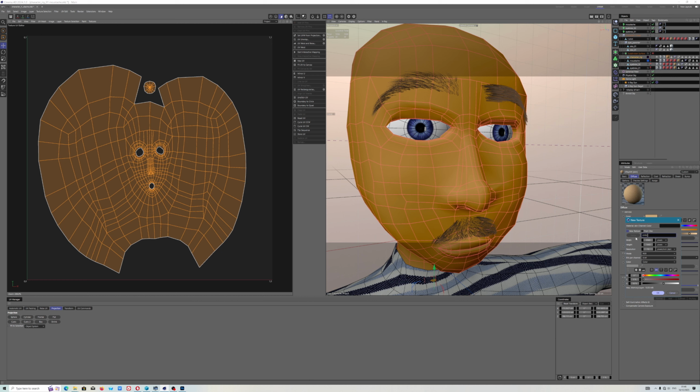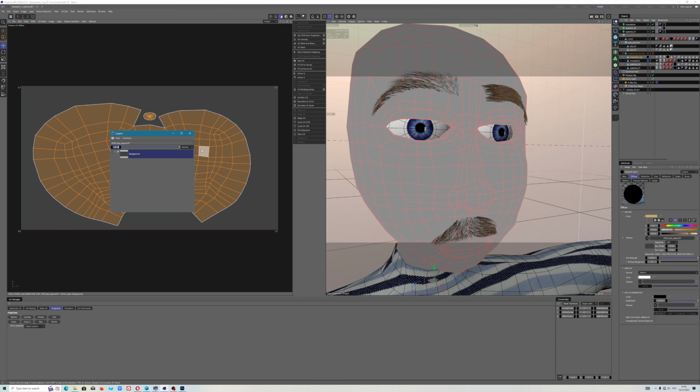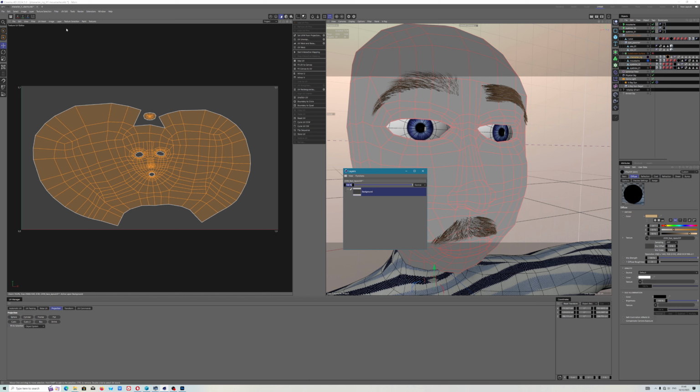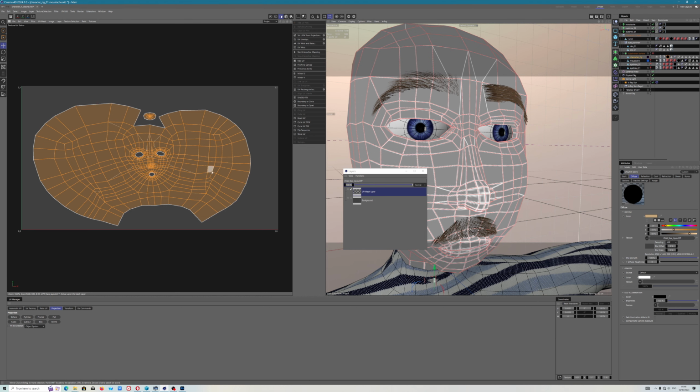UVW face layout. I think I need that material a little bit darker. I will be able to see the UV mesh grid. If you go to Window, Layer Manager, and Layer, create UV Mesh Layer. Oh, this looks okay.